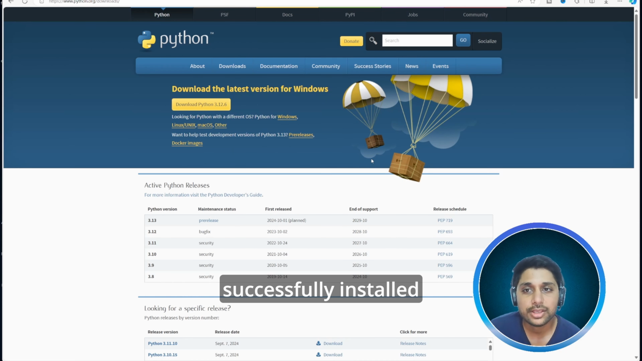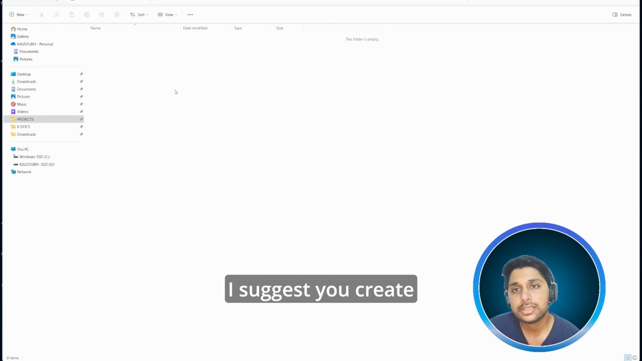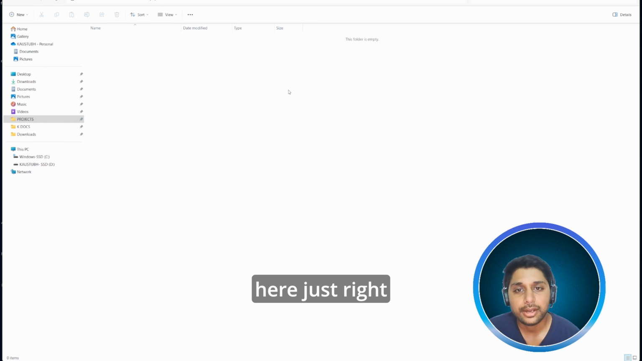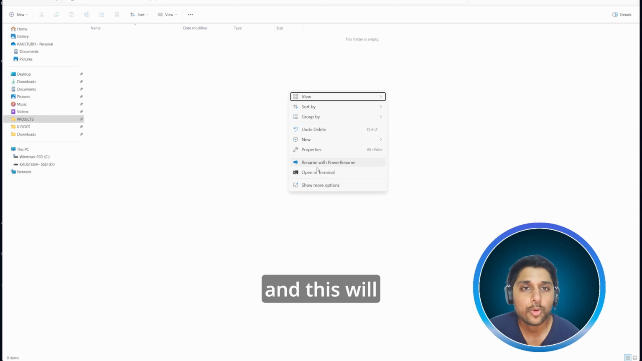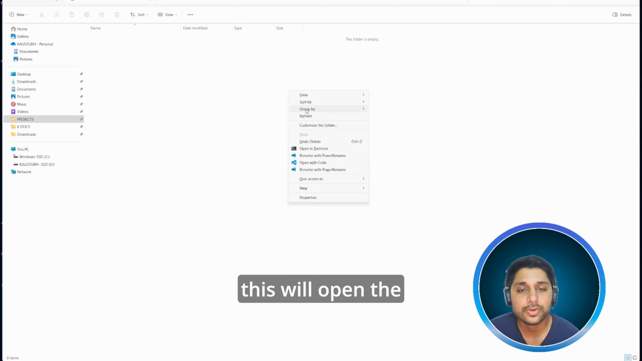So we have successfully installed VS Code and Python. Now come to our Windows Explorer, and I suggest you create an empty separate folder, projects. You can name it whatever you want. Right click on empty space and this will open the Windows 11 context menu. Click on the show more option and this will open the Windows 10 context menu, the full context menu, and here you can see the option Open with Code.